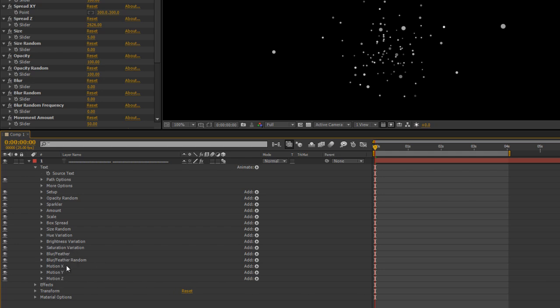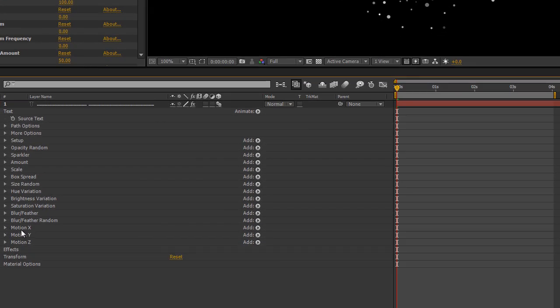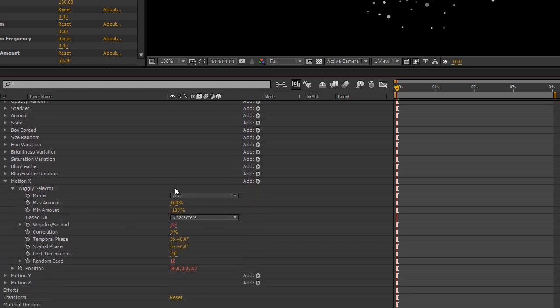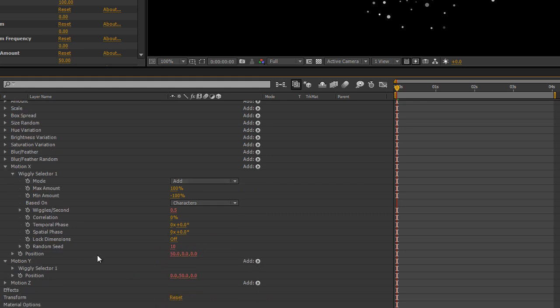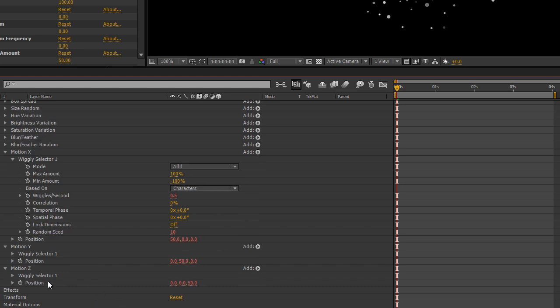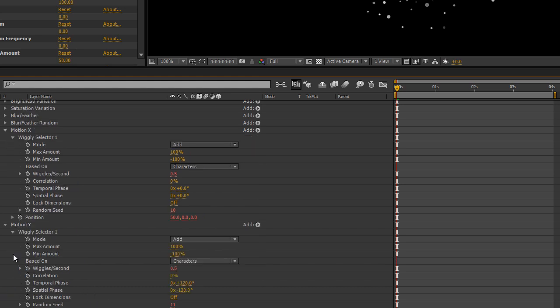And finally you have motion X, Y, and Z. And in here again you may notice that I spread these three values into separate controllers, and that's again because I wanted to make sure that our random seed is different for each of the values. So if I expand it right now, God, what a mess.